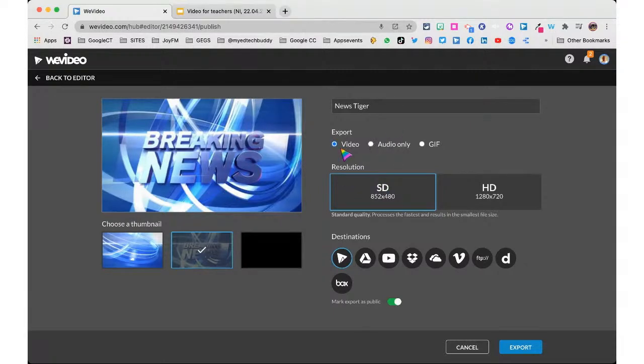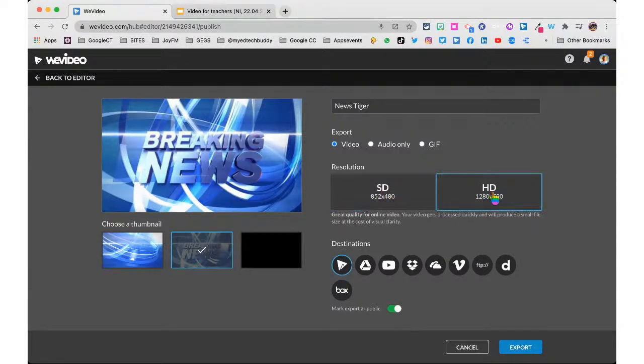I've got a choice whether I want to export it as a video, export just the audio, which is really useful if you're doing things like podcasts, and whether I want to make a GIF out of it, and I can choose a definition. So I'm going to choose high definition. It's automatically going to save into my WeVideo account, but I can also, if I want to, send it to my Google Drive, or I can send it to YouTube if I connect my YouTube account. But I'm going to set Google Drive here as well.